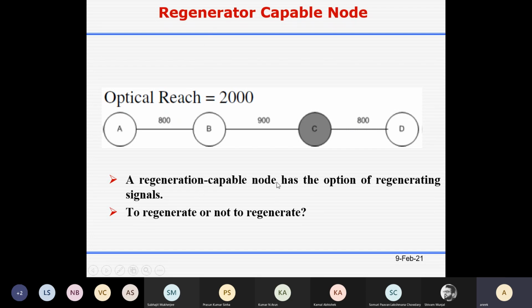So all nodes should not have regenerators. A regeneration capable node has the option of regenerating signal. So the regenerator is a resource. If you install a resource, you may use it or you may not use it. If you do not use it currently for a given light path, you keep your resource for future use.